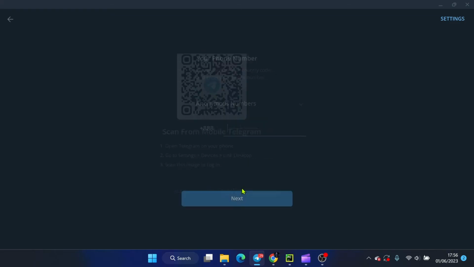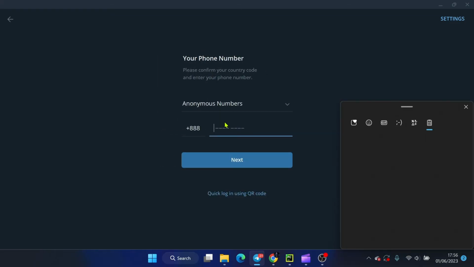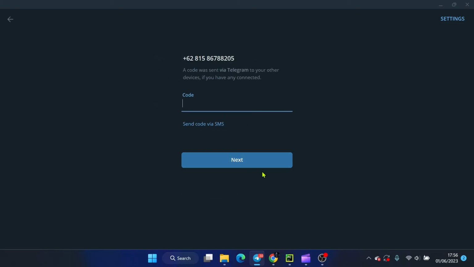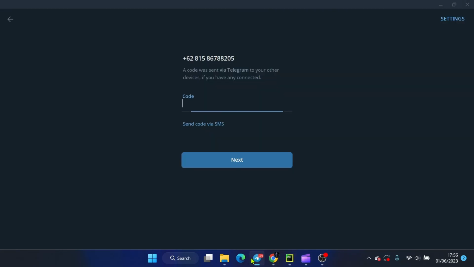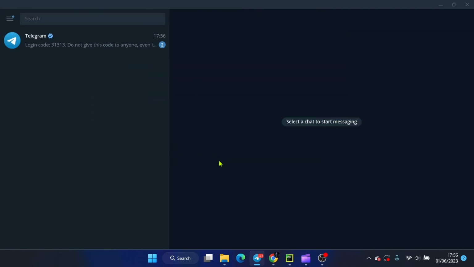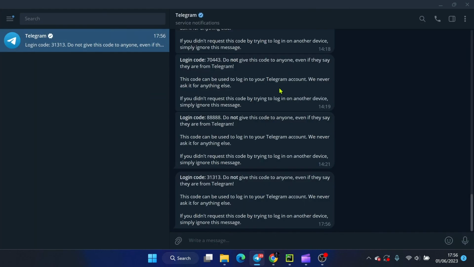Open Telegram app and log in. Shortly after we log in, as you can see, we receive the OTP. And here we go. I successfully log into my account.